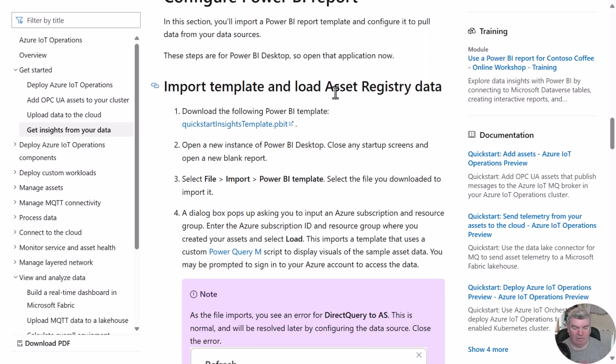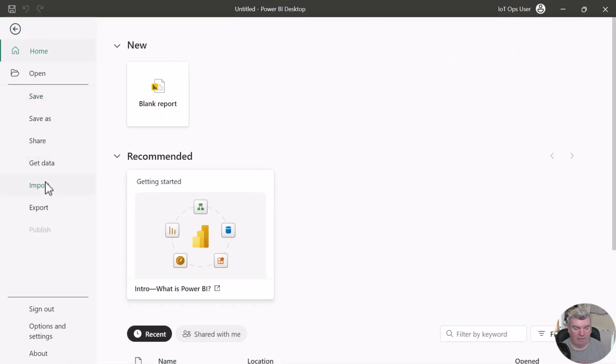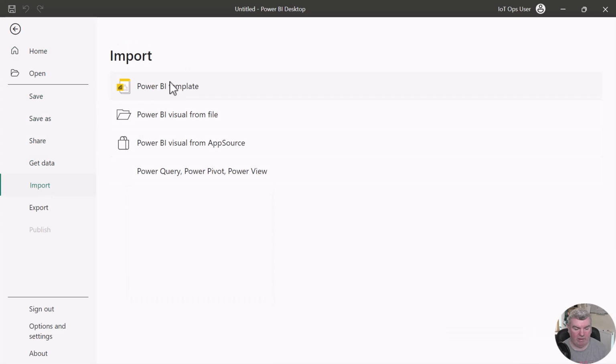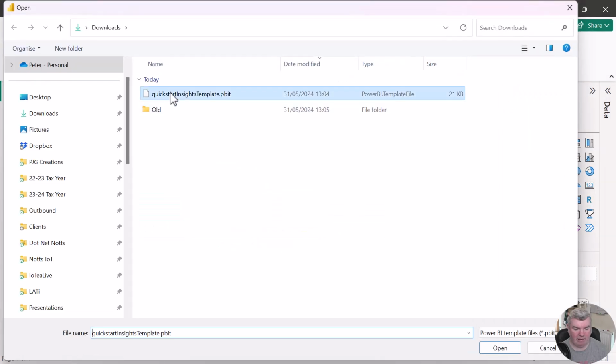Okay, and that's downloaded. So now we've got Power BI Desktop opened. We can select File, Import, and Power BI Template, and then select the file we downloaded to import it. So we go to File, then Import, then Power BI Template. And then we can select our Quick Start Insights template and press Open.